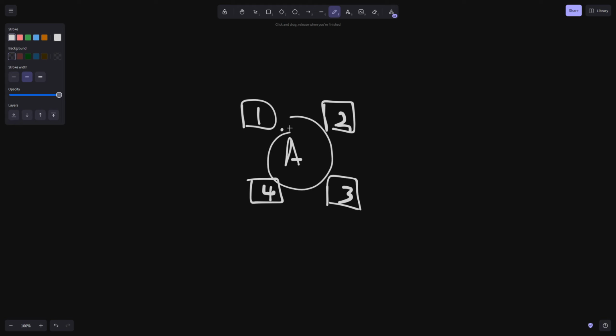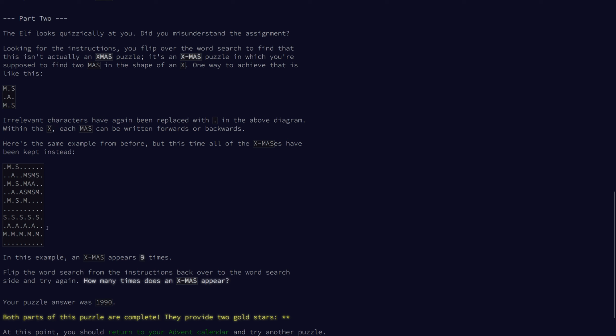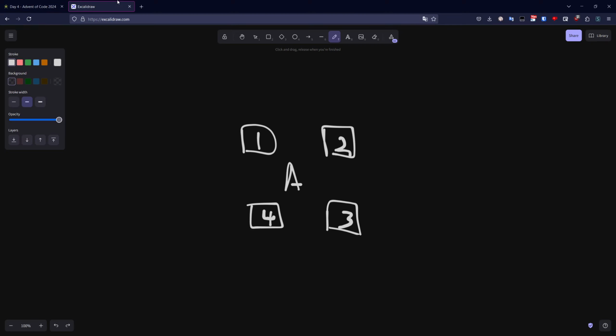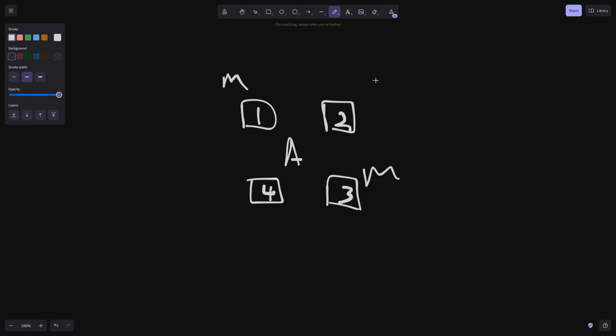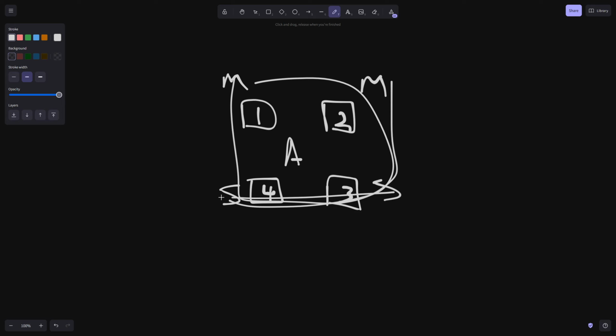The reason we go in a rotational direction is because the input can be given in any orientation, but most importantly, the M's must be adjacent and the S's must be adjacent, meaning we can't have the M's across from each other like this and the S's across like this, as the crosses then would be MAM and SAS. So what we can do here is we can essentially just check if it's MMSS, MSSM, SSMM, or SMMS.